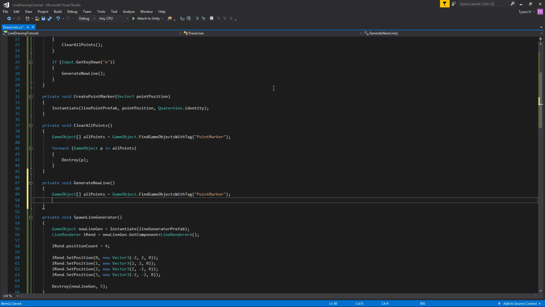Okay, game objects with tag, cool. We're finding all the points. We're going to create another temporary array as well, and that's going to be a Vector3 array. So all point positions, we're going to store the positions of all the point objects in this. It's going to equal a new Vector3 array, and the length of that array is going to be equal to all points dot length. So the Vector3 array is going to be the same length as the game object array, because there should be, theoretically, as many positions as there are objects.